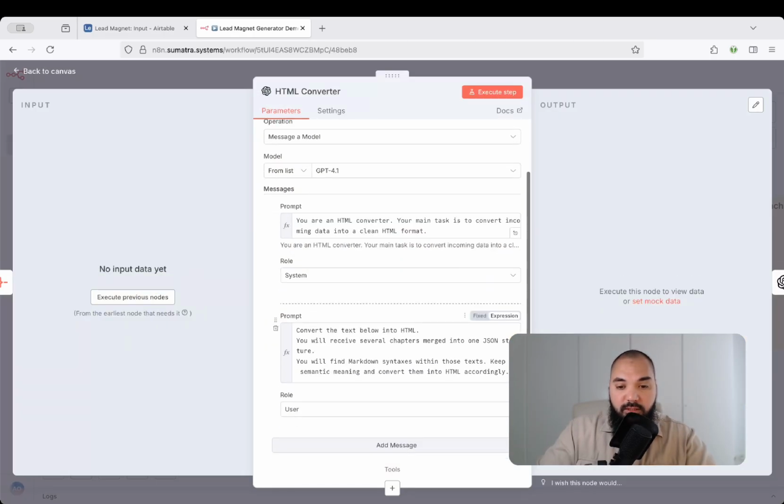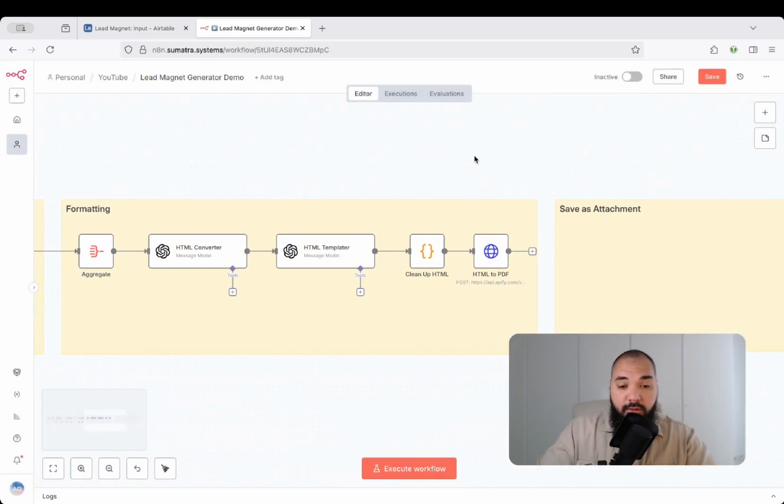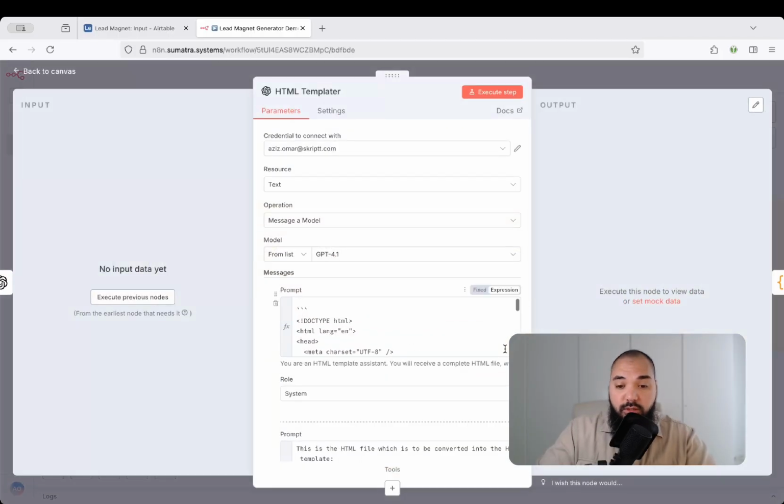So if we're opening up this, then you can see this is quite a short prompt, and we're just explaining it to convert this into HTML, right? Now, this is the part with the HTML templater, where we are throwing in an actual template that we have created before with another LLM, right?